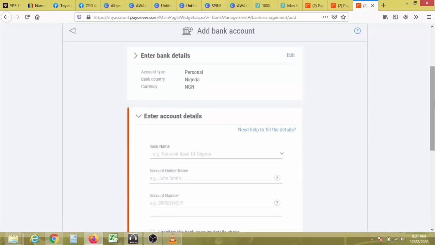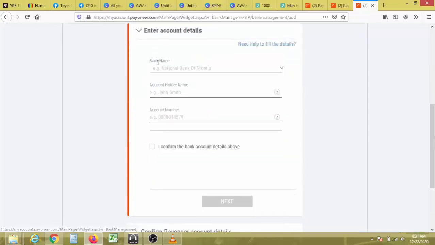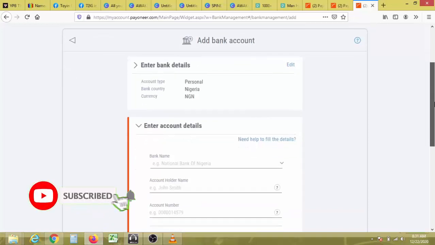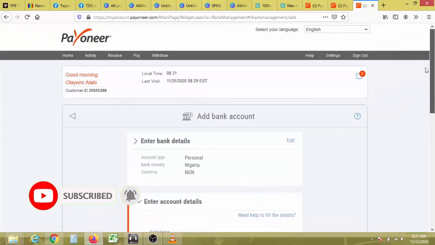And then it's going to ask you for the details that you're going to add. It's going to ask for the name of the bank, the account holder's name, the bank account number. When you confirm your details, you click next until you get to the final stage and your bank account will have been added.